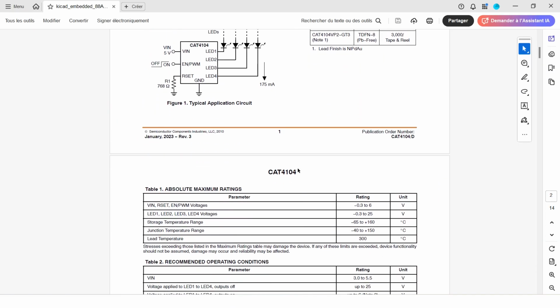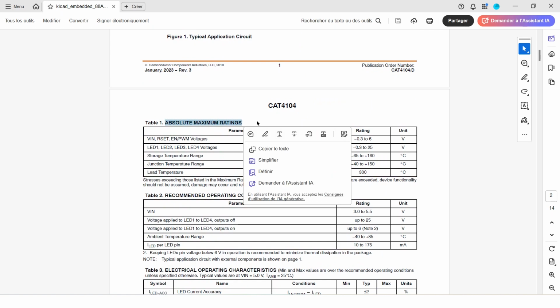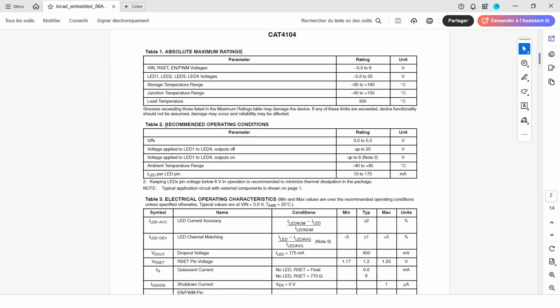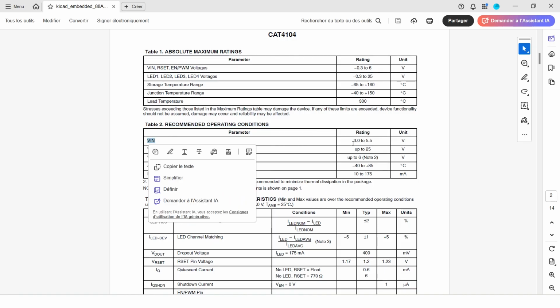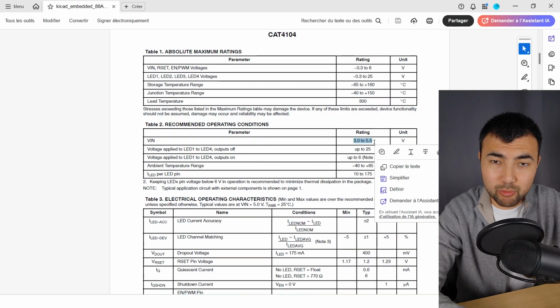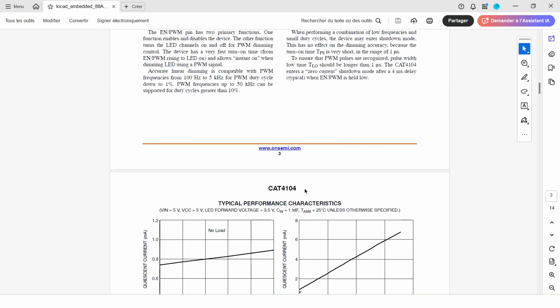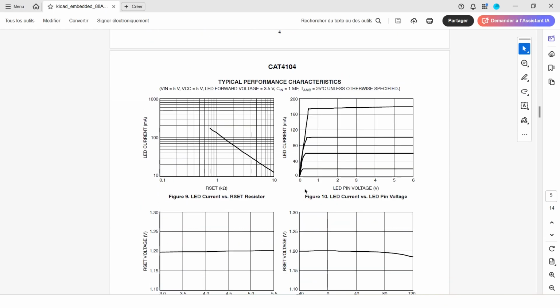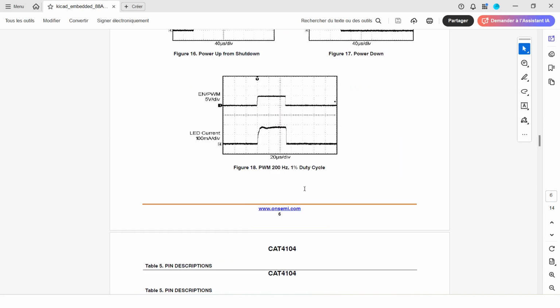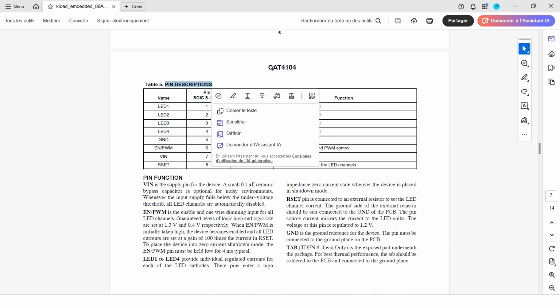Then if we scroll down, we find more technical sections. Let's say absolute maximum ratings, recommended operating conditions. So look at the input voltage: it is between 3 and 5.5, meaning that if we use 5-volt USB, it's going to work perfectly. And then if we scroll down, we have more technical sections, and in the schematic design, I think the pin description is extremely important.